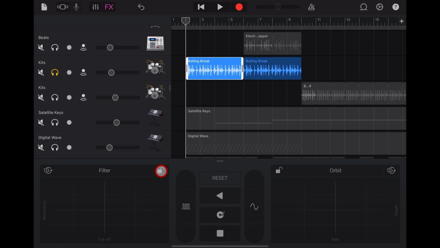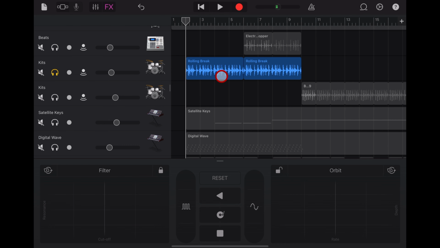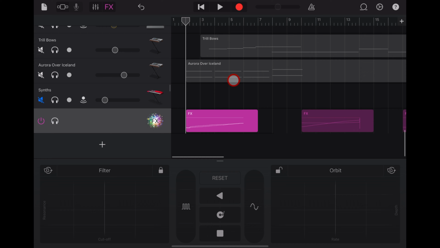To help out, I'm going to tap the lock button here and tap right in the bottom corner here so that I can hit record, and then I'm going to drag this on up and you'll hear the effect that's added. Tap on stop, and that FX has been recorded in there.